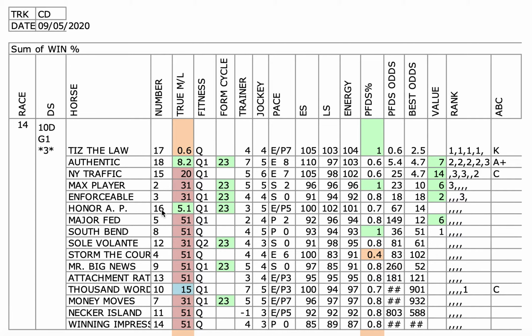Now, Honor AP is the second choice in the morning line, which is kind of disappointing. But Honor AP beat Authentic pretty handily and comes into this off a prep in the Shared Belief. I think it was just a prep. Lost 1,000 words. It was a four-horse field. I don't think it's a real race at all. And I think Honor AP hopefully will come running. And I don't think Honor AP will catch Tis the Law, but might hit the exacta or trifecta.